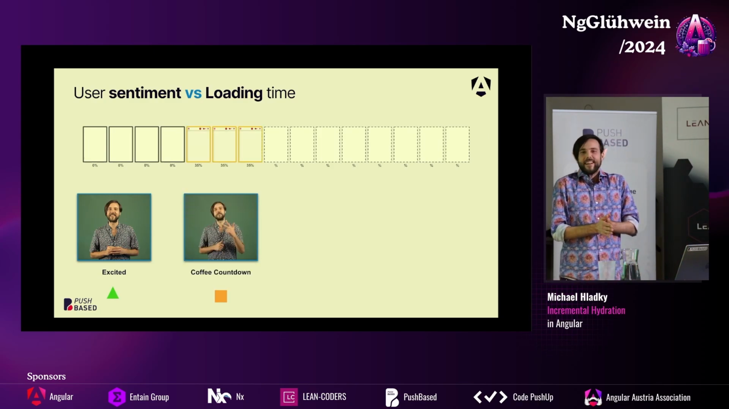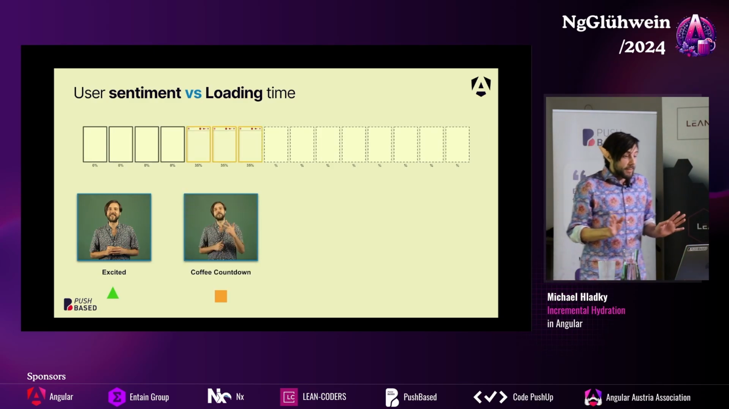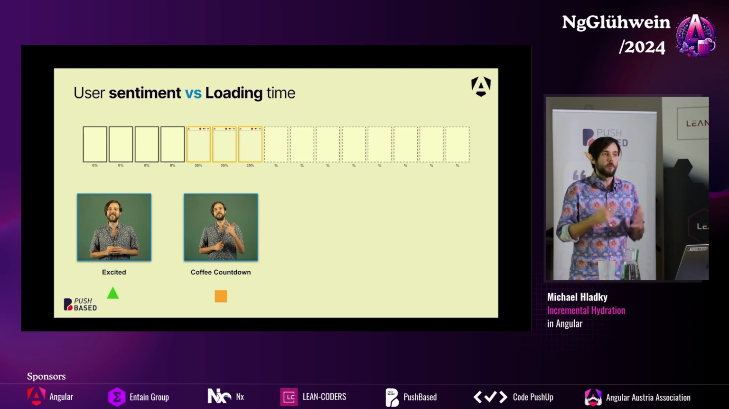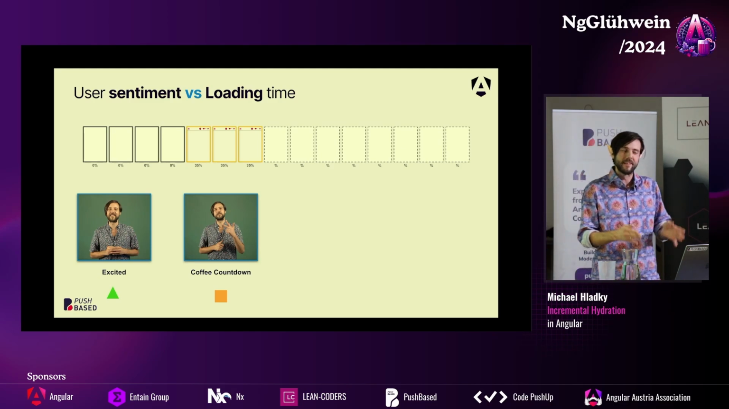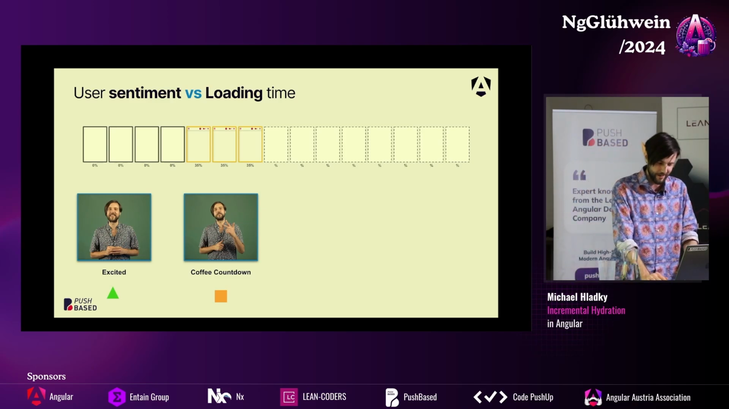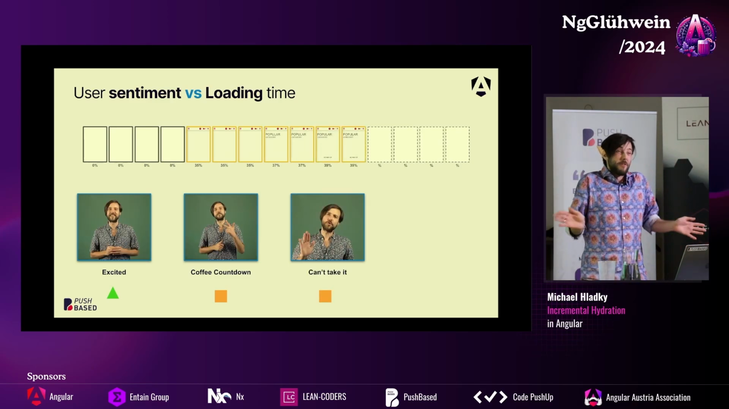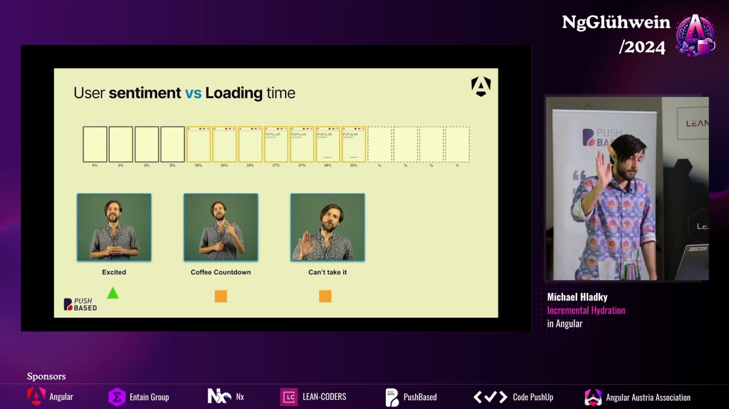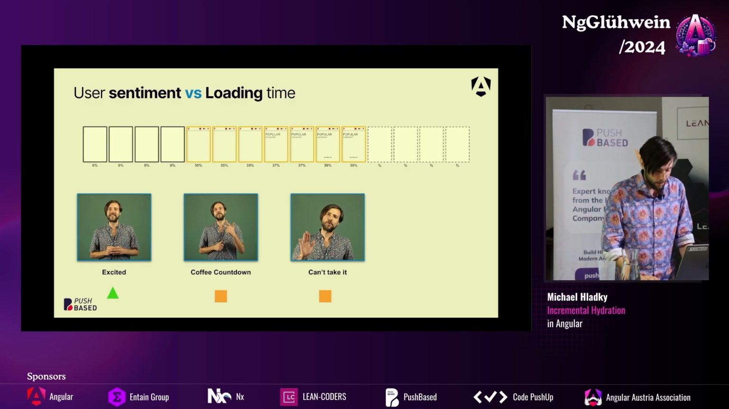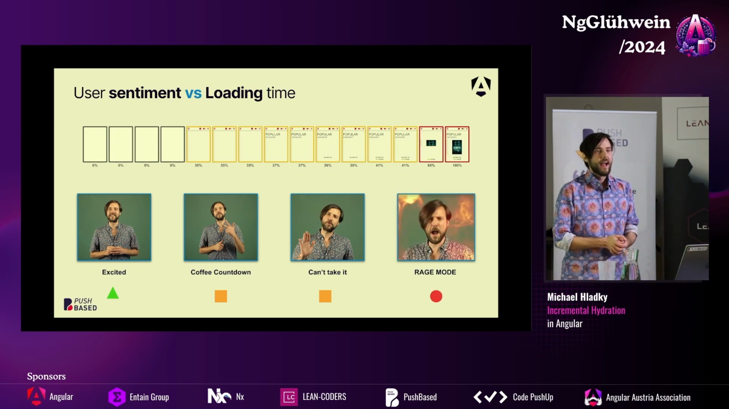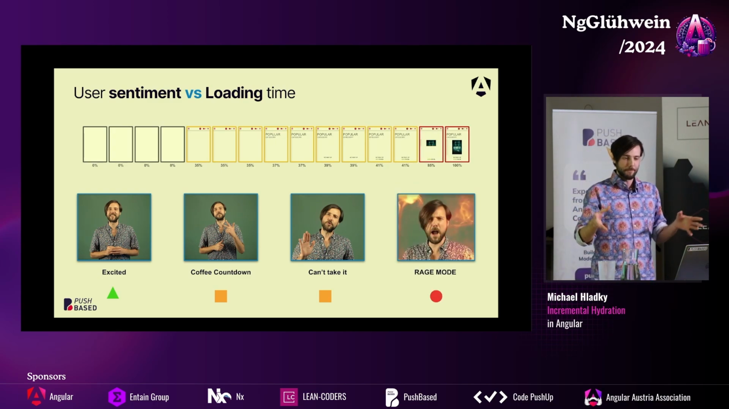Then I'm impatient, I admit it, and after a couple of milliseconds, I'm already starting the coffee countdown, right? If it's not showing up right now, I go and get a coffee. No time for that. After that, I'm already done with it. I'm starting to leave the computer. I'm like, forget it, I don't consume that website. And after the website is finally loaded, I'm already in rage mode.